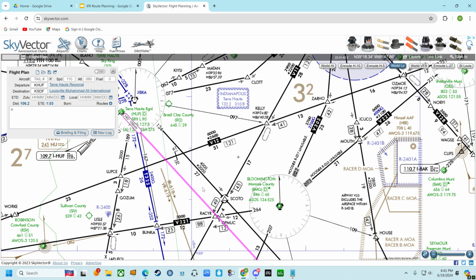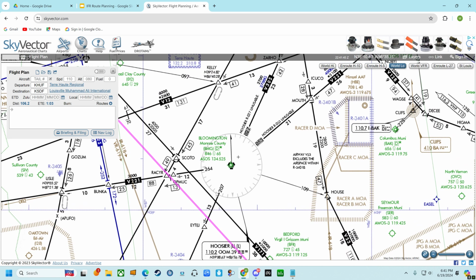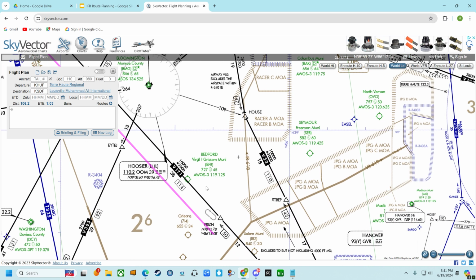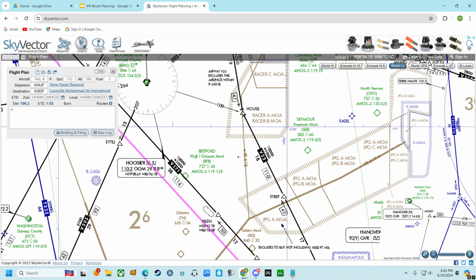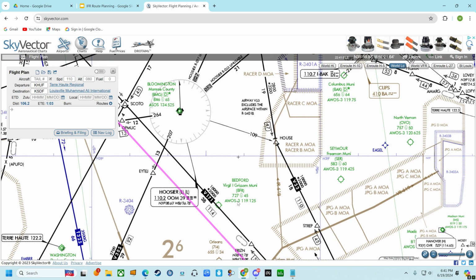There's all kinds of numbers everywhere. It looks like things can get really confusing, but we're going to get into some of that symbology in a minute. All right, so that's Victor Airways.